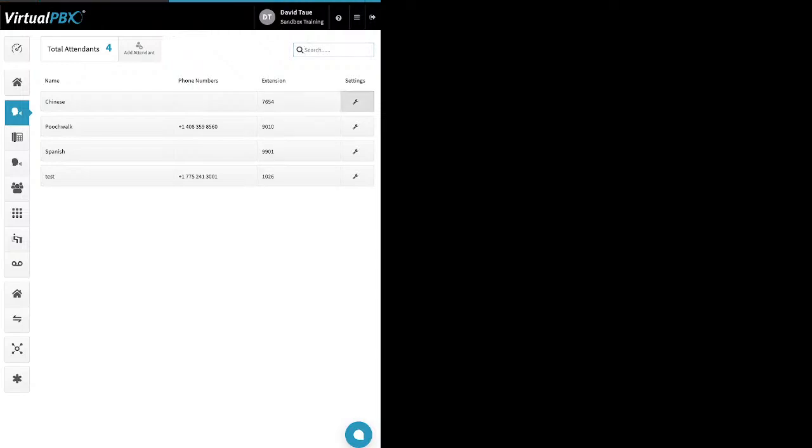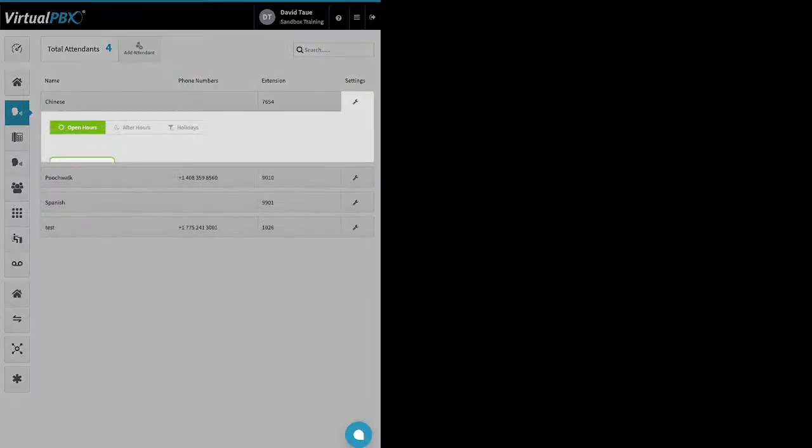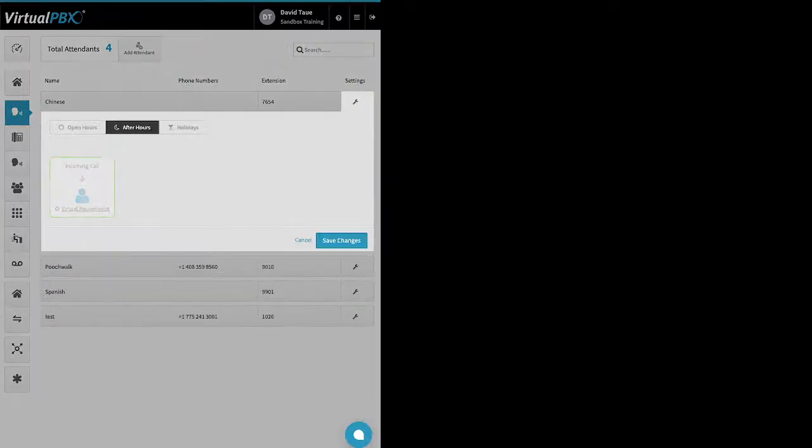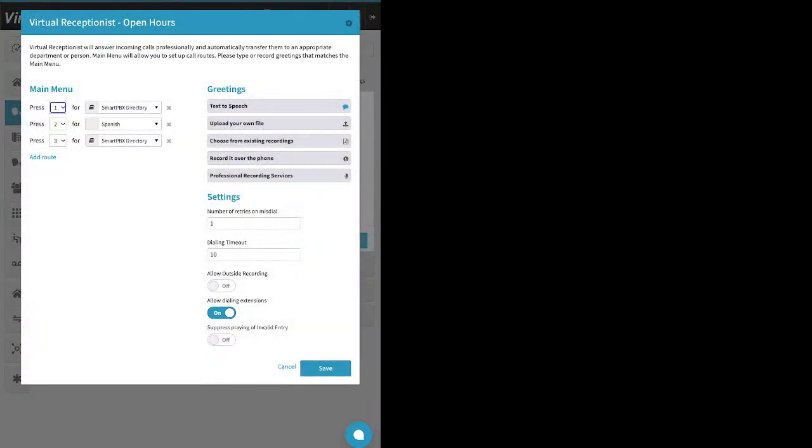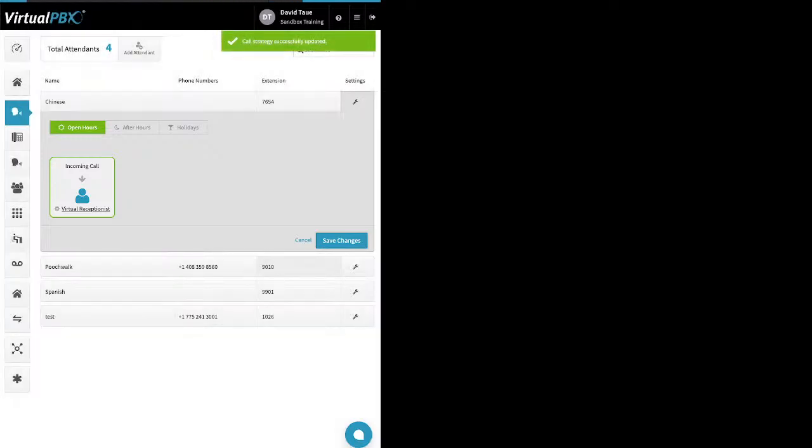Then I got the little wrench icon here under Settings. Now you see I have open hours, after hours, and holidays, right? That matches what we already set up under main number, right? So your secondary attendants or your secondary businesses have the same hours of operation as your primary. But these all only have the option for the virtual receptionist. So you set up your menu options, your greetings, you can adjust your settings, and then click on Save and Save Changes.